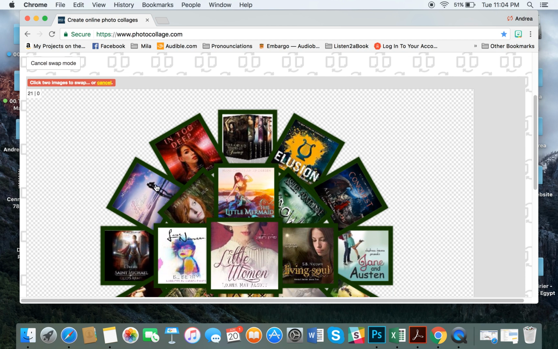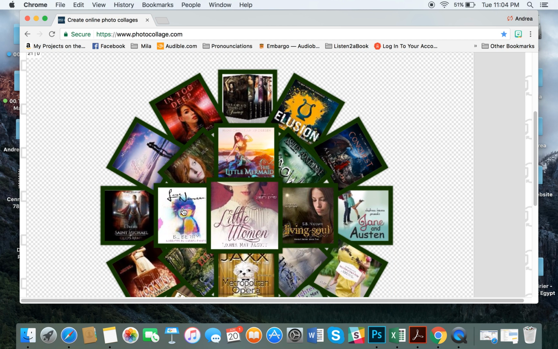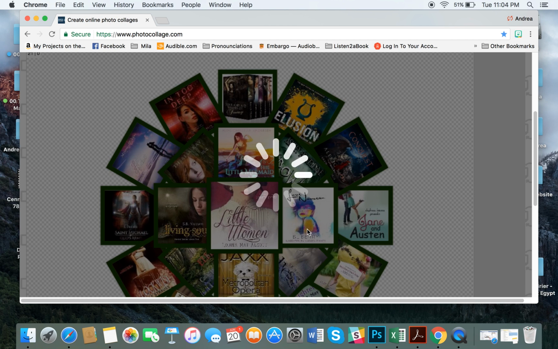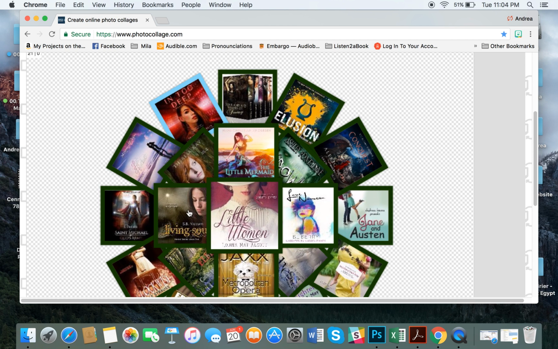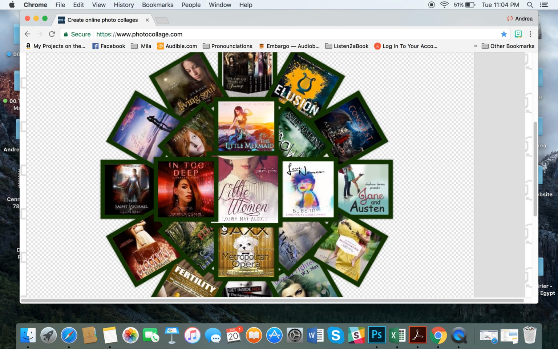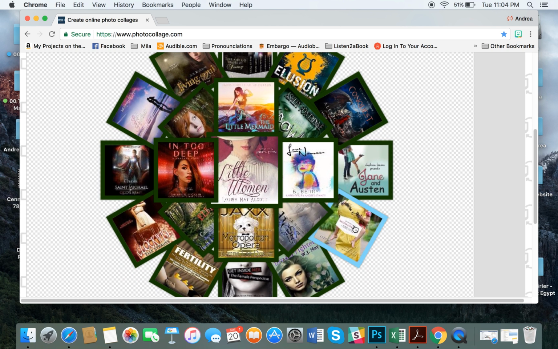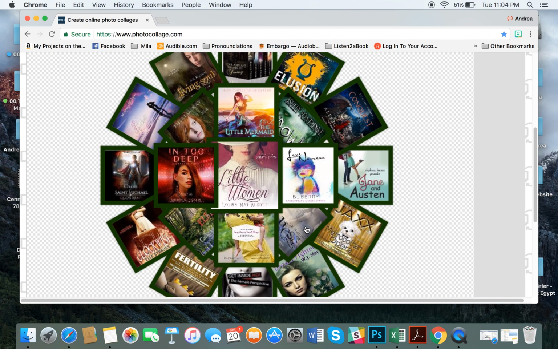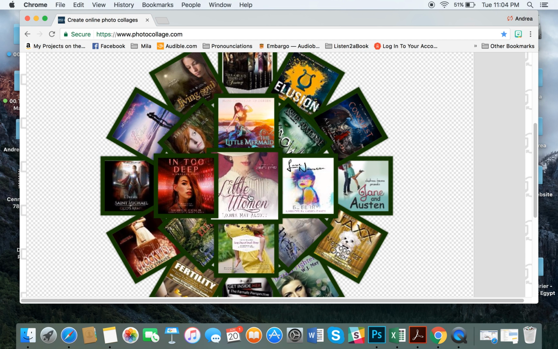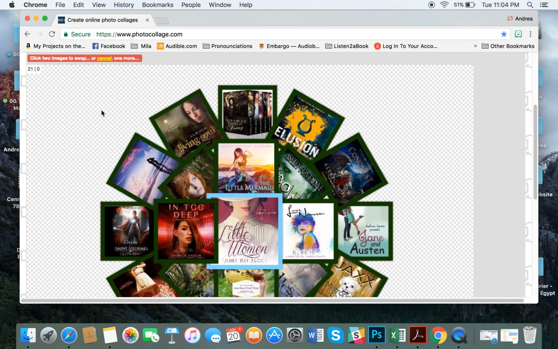While you're in swap mode, I can swap my new audiobook, Love Nouveau, over from Living Soul. Let's see, In Too Deep was also just recent. And I think Long Days of Small Things would go there. So those are my most recent. Okay, cool. So that's fun. Although Little Women is now behind.